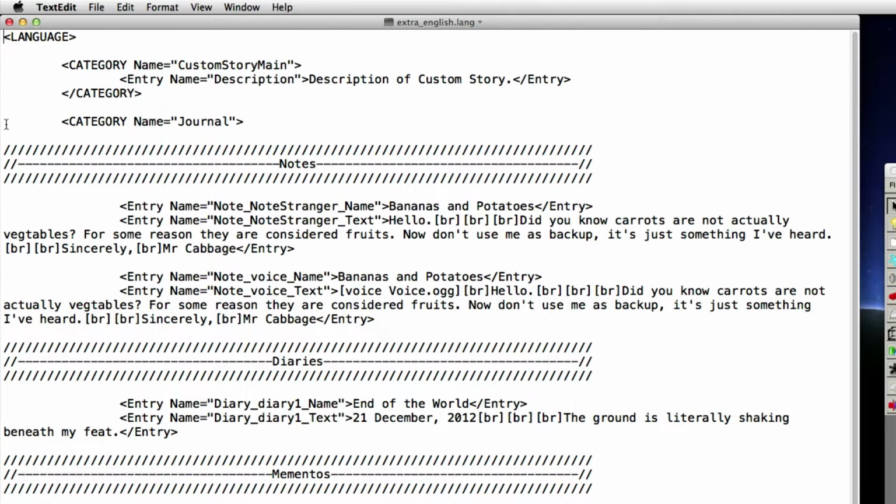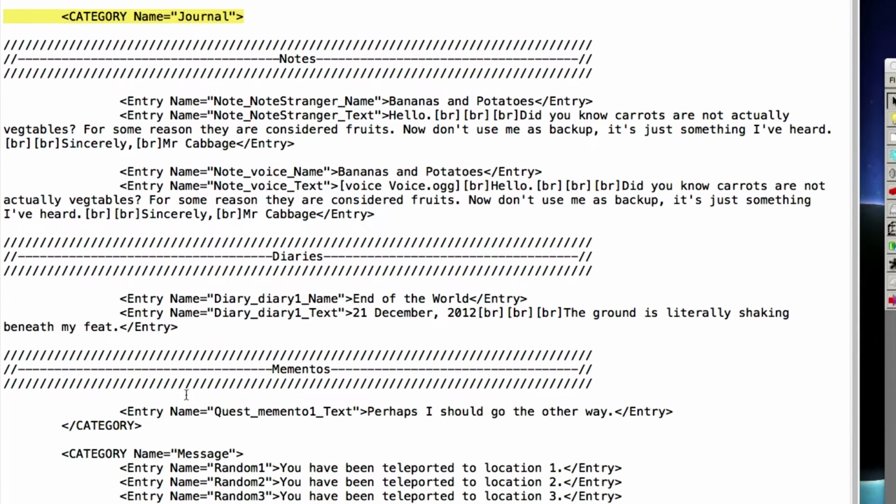Just make sure that you are in the category called journal. This is my file, you can download it if you like. I have arranged things so it's a little easier to see where things are. But if you do not have these notes and this file looks a little messy to you, then just make sure that it's within the journal category, between wherever it says journal name, category name, journal, and /category. Everything in between is part of the journal category, and the mementos need to be in the journal category to be able to work.